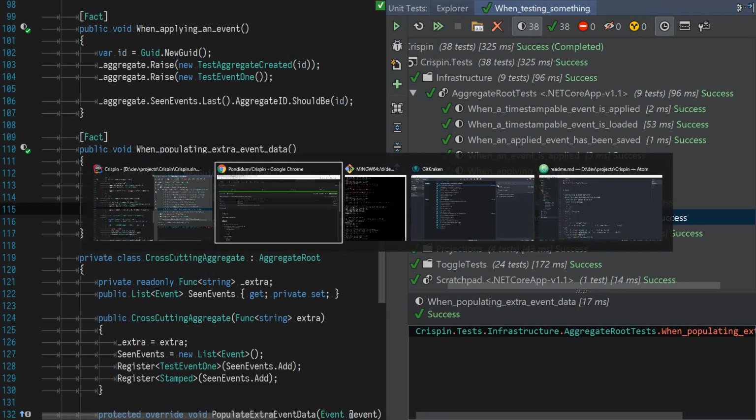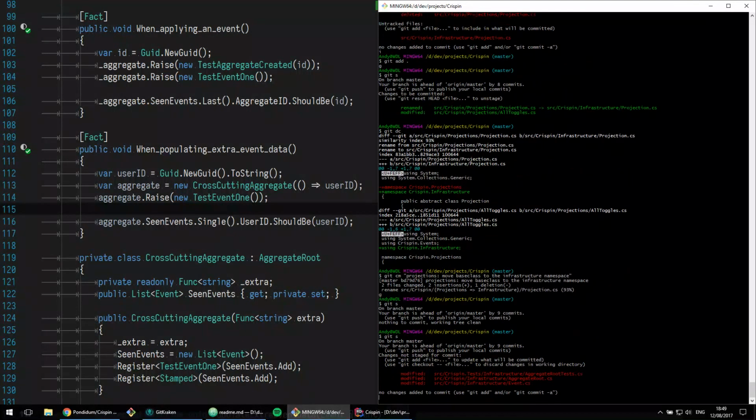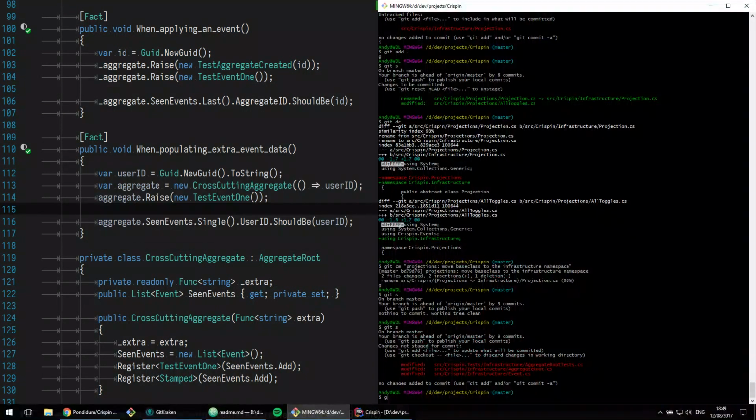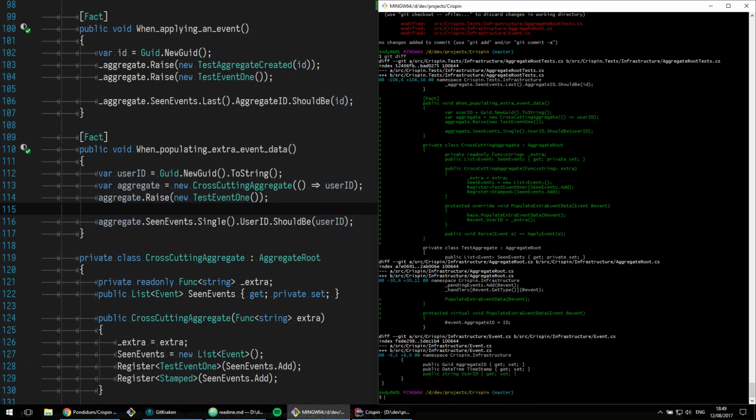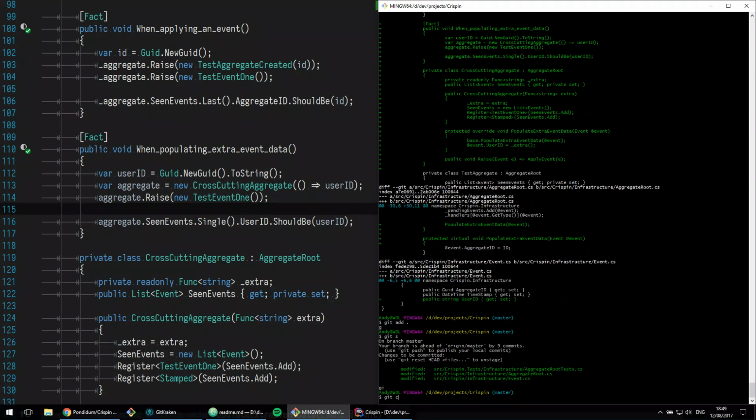Hooray. So we now have the ability to support cross-cutting concerns in the aggregate. Let's just check what we're about to commit. Yep, that'll do. Support custom cross-cutting concerns. It's a nice bit of alliteration.